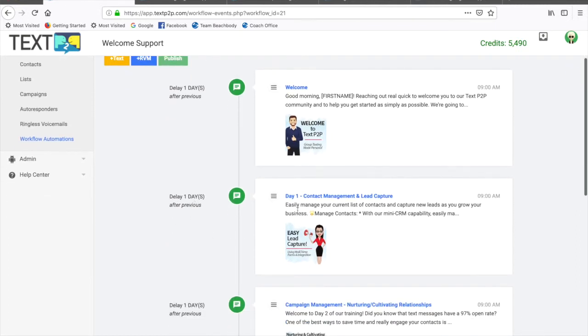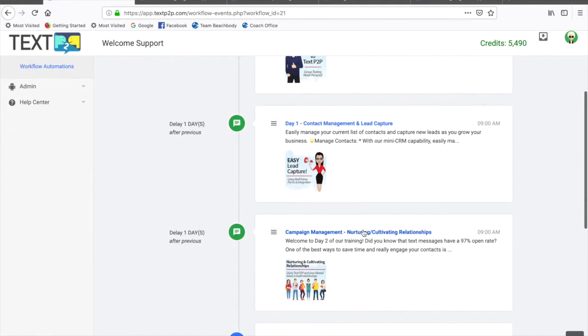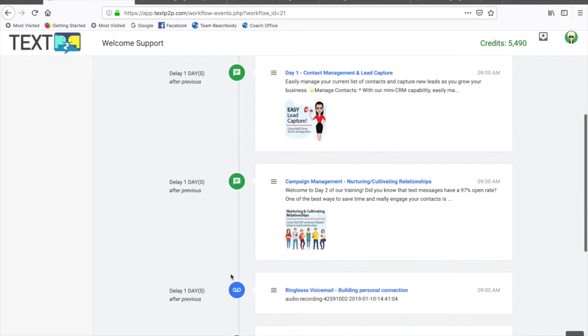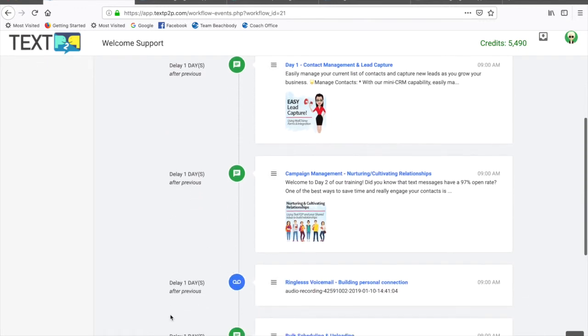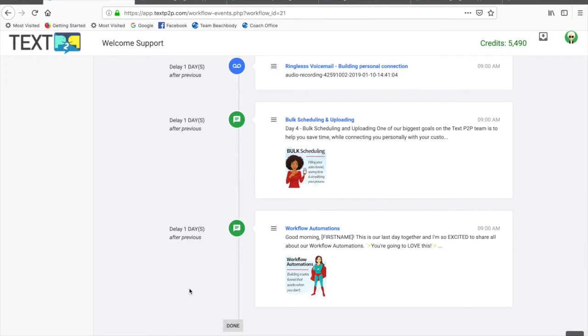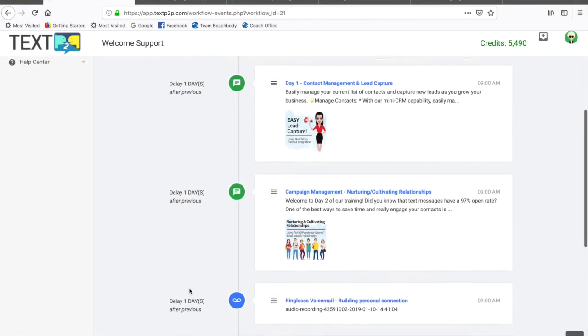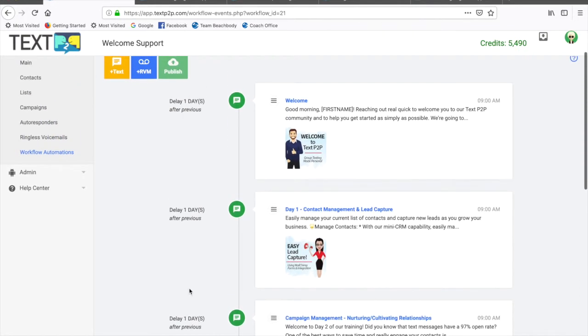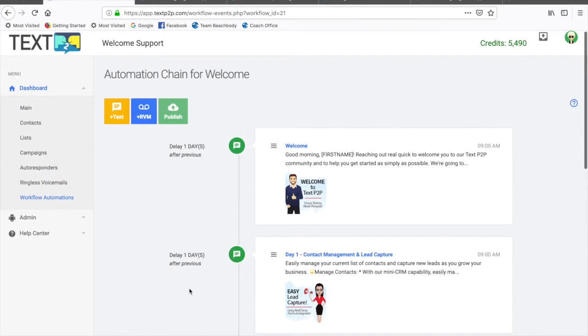And then one day after that, we'll have another message. One day after that, we'll have another message. One day after that, we'll have a ringless voicemail message. And it just keeps going for a week. And you can do the same thing for your customers, maybe your distributors that you want to give a training campaign to, whatever you'd like to do.